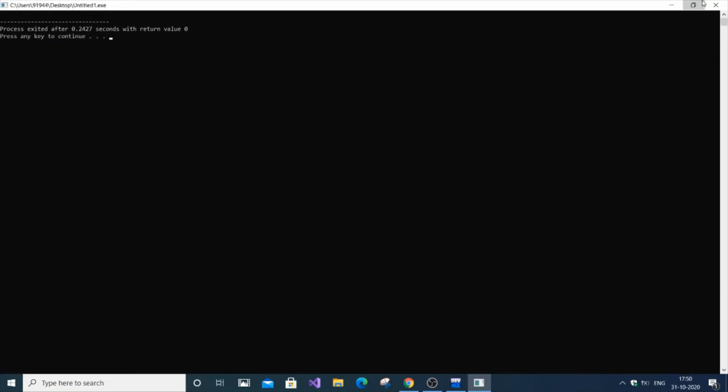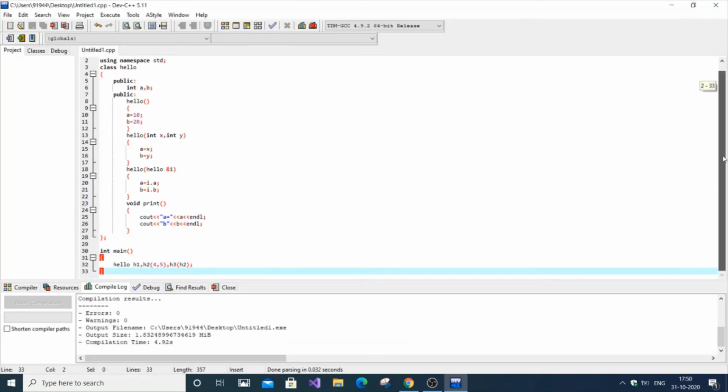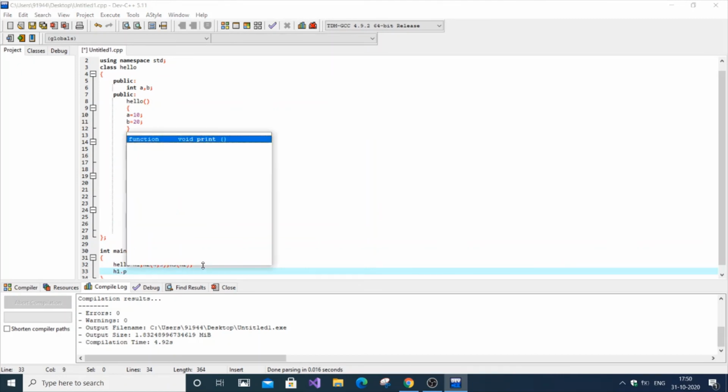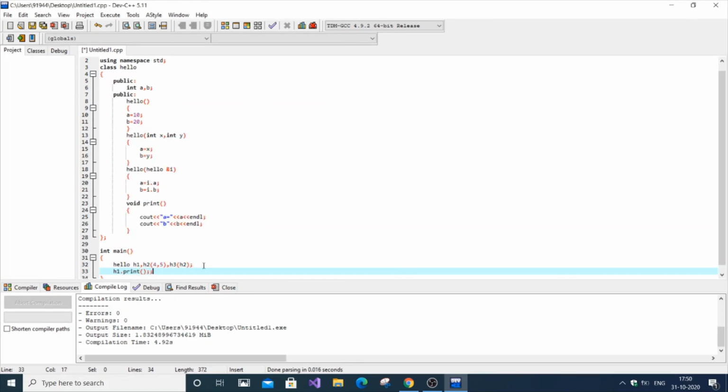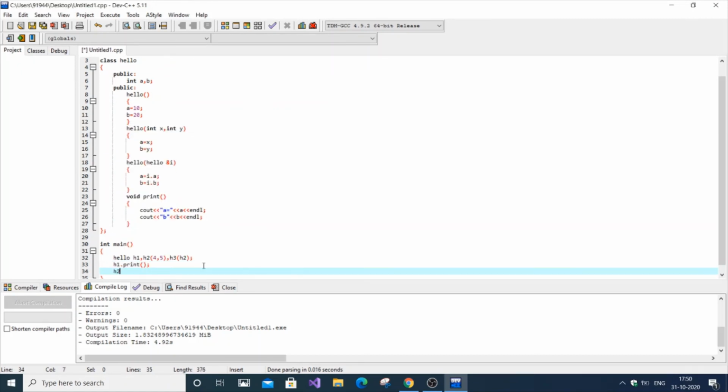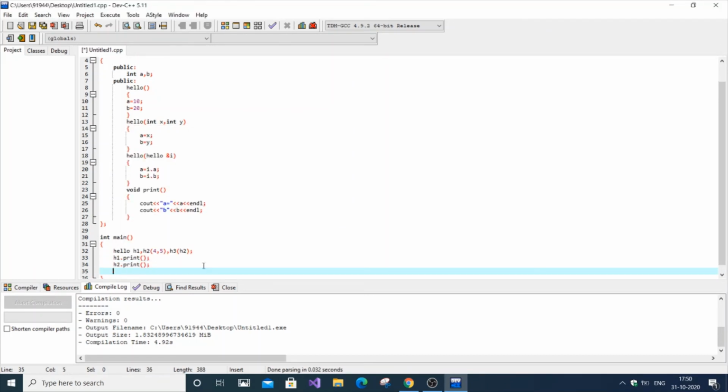So now the next thing we're going to do is simple. We are just going to use the print function and print the values. So first one, h1 dot print, okay, just going to use the print function and print it. Next thing is h2 dot print, h3 dot print, okay. So I'm going in the same order. So it's default, parameterized and copy constructor, in that order.